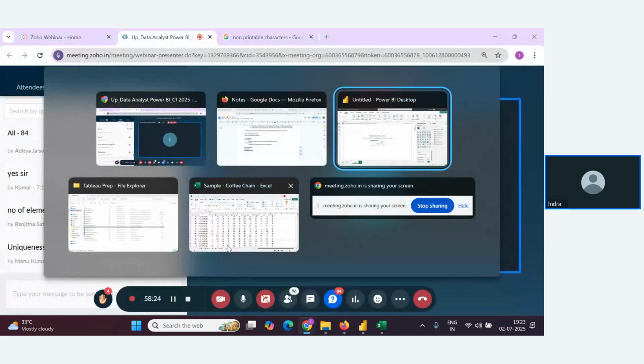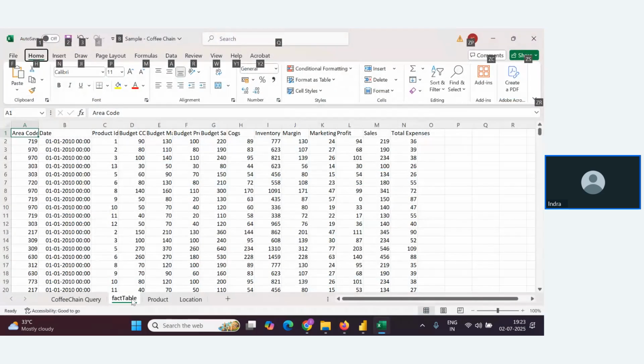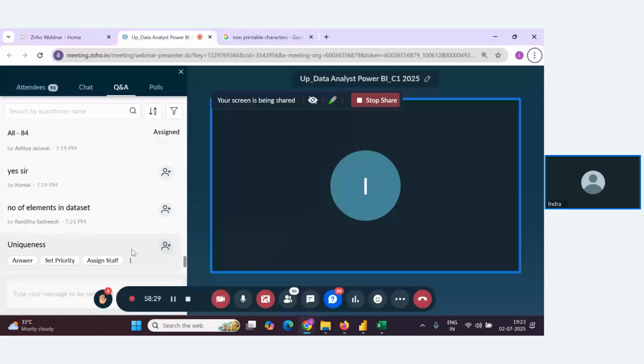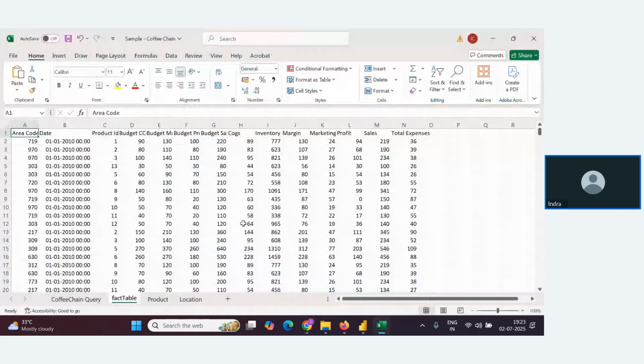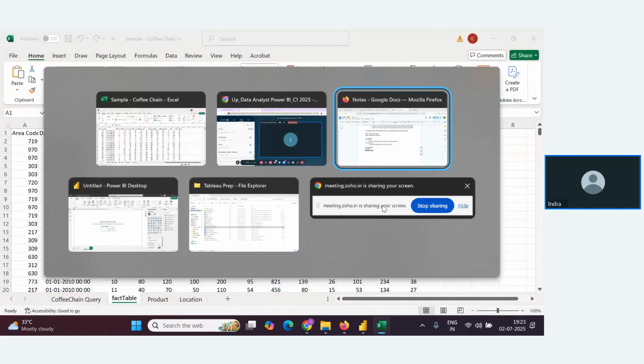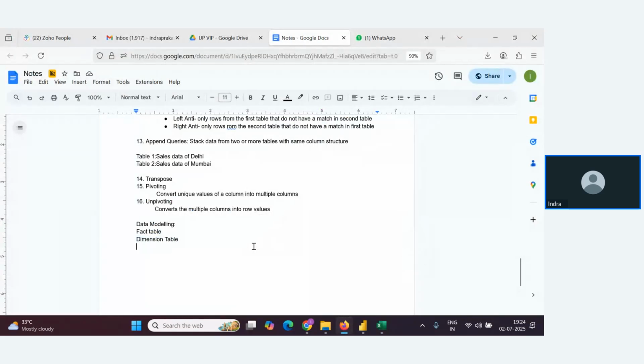So if you see in this example, we have a fact table, and these three tables are the dimension tables: coffee chain query, product, and the location. These are the dimension tables. Now for this, as I said, you need to understand the cardinality operations. Okay, cardinality.